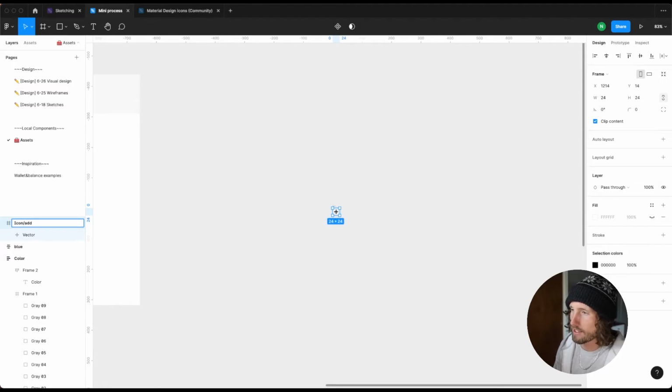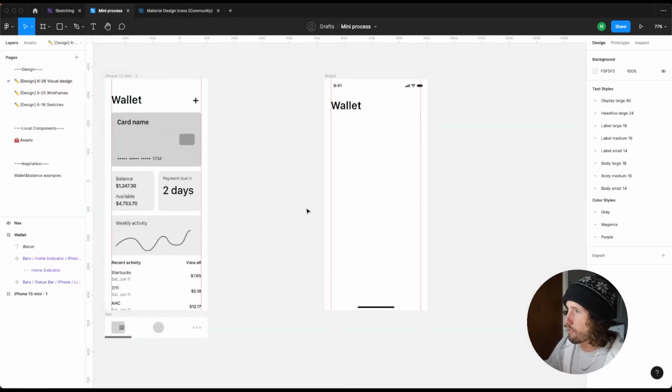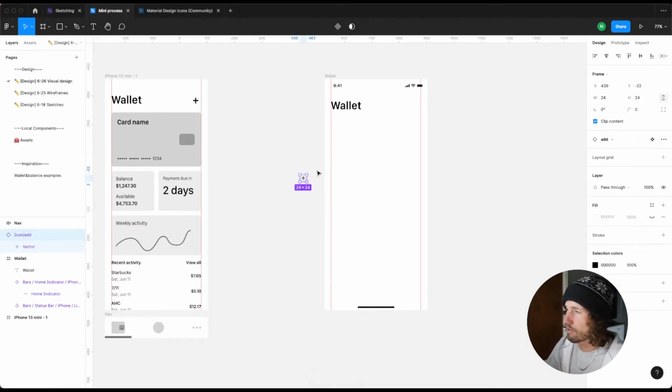So we'll say icon/add and then Command Option K, and now we have that icon here. So we can pull it in a number of ways, but I'll just copy it once more and then paste it, and it's purple, so it's linking back to our local component library. Okay, let's just drag this up over here.